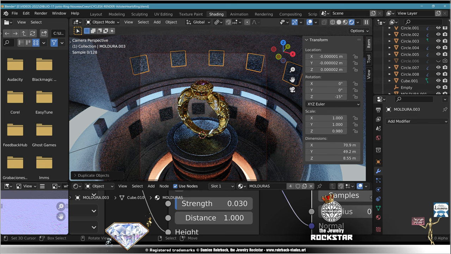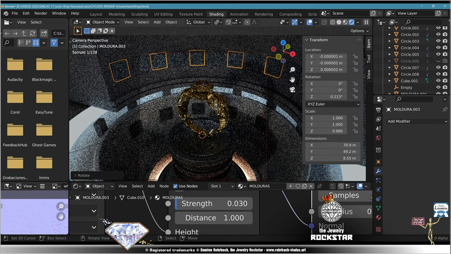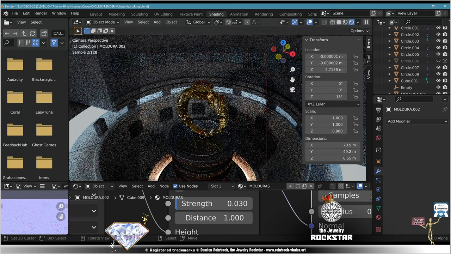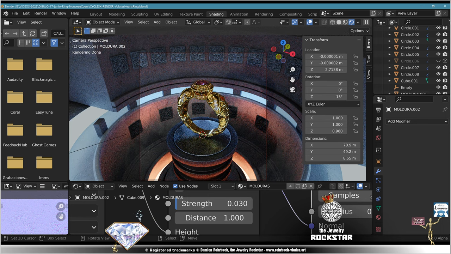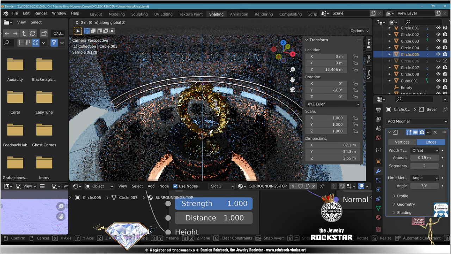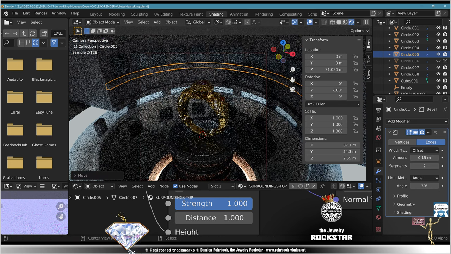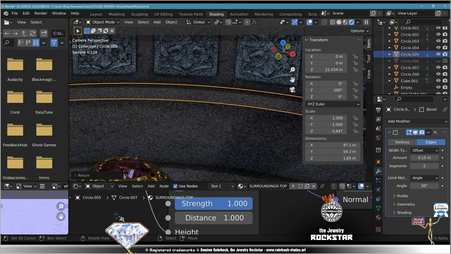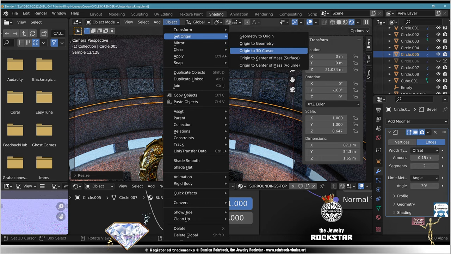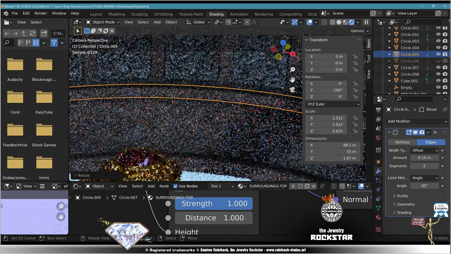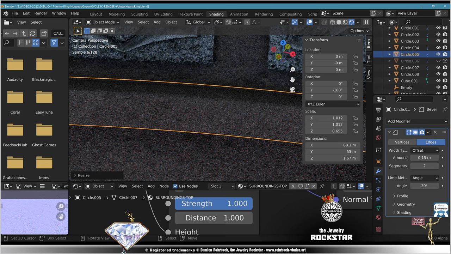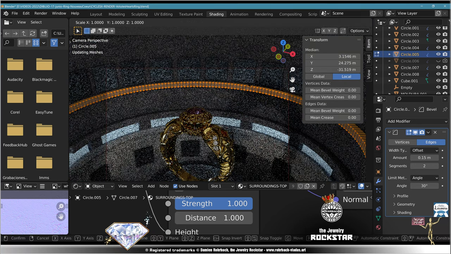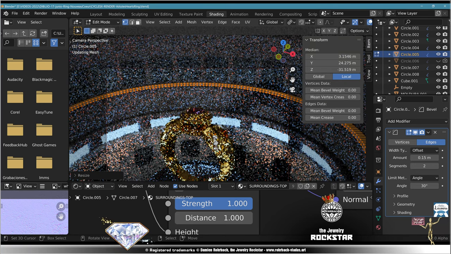Let's try to add more. And let's try to go up out of range. Okay, let's try to make it a border for these friends. This one is too thick. Origin to 3D cursor, so we can expand it and move it right there. It's still too much on the z-axis.